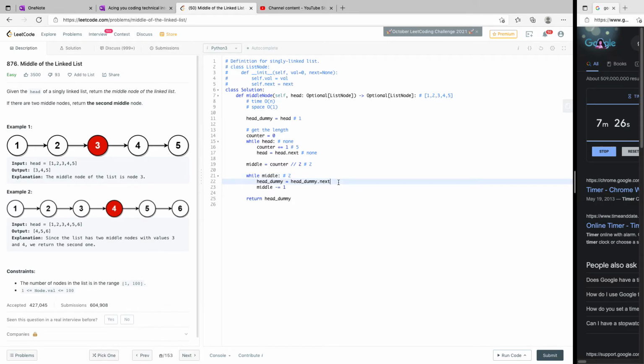So we move, our head dummy is 1. It moves, so it was 1 before, it becomes 2, because we are starting with 1. Then middle becomes 1. So this becomes 3. So it moves from 2 to 3. And middle becomes 0. So because this is 0, now it becomes false, then we can return this, which is at position 3. Okay, that works.